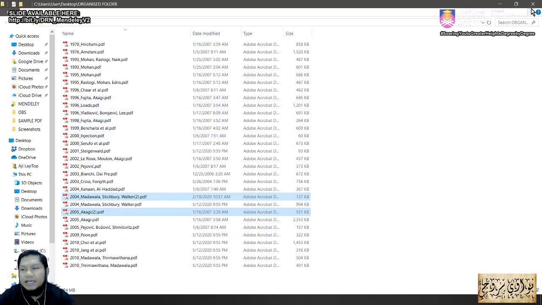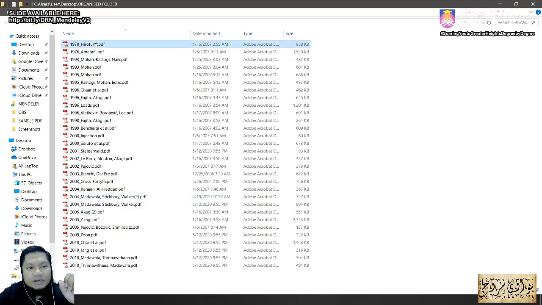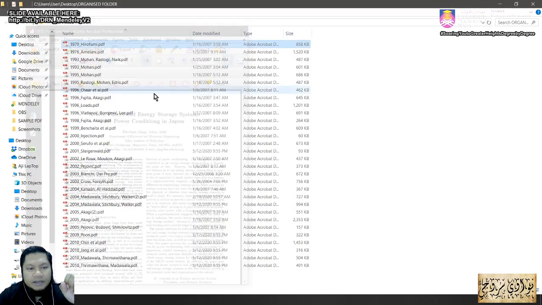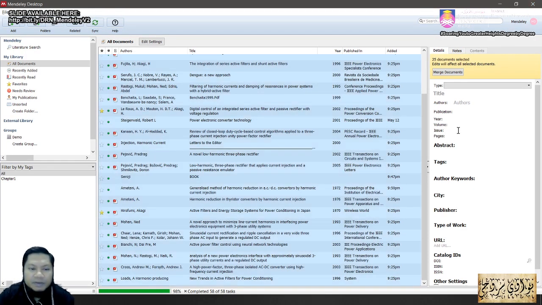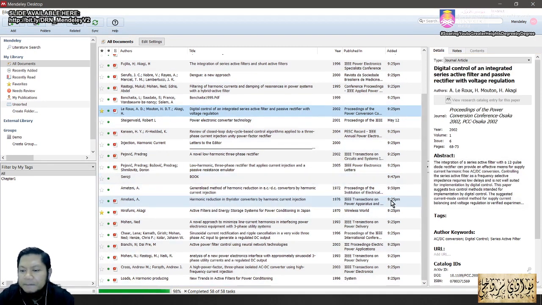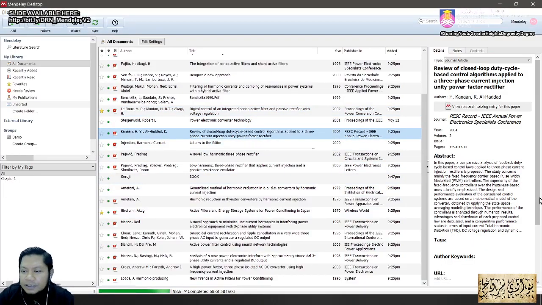Okay, once you do that, then you have this nice folder, and the PDFs of the articles have now been renamed, so you can easily access your files, and you will know where your PDF file is located, right? Okay.